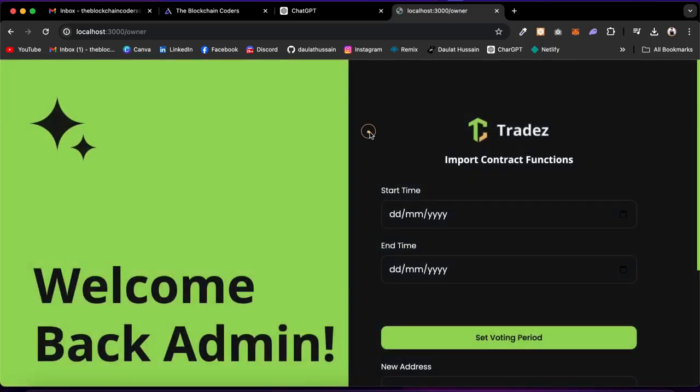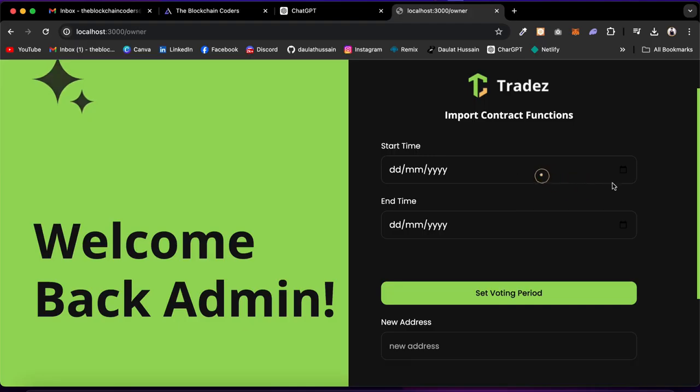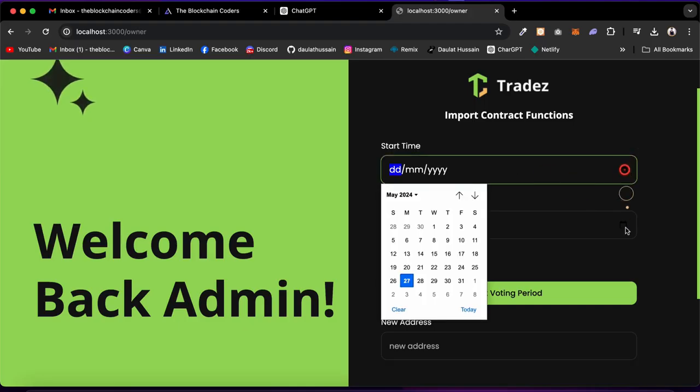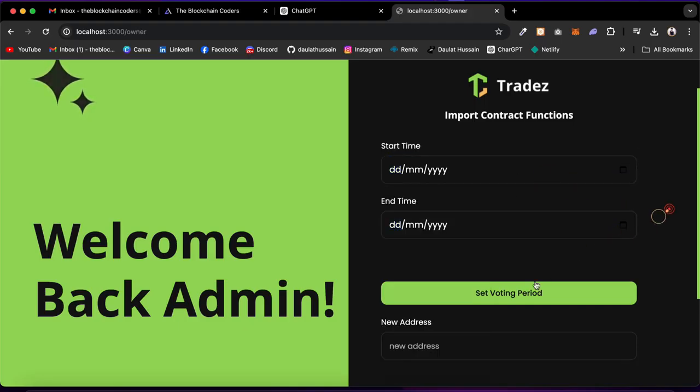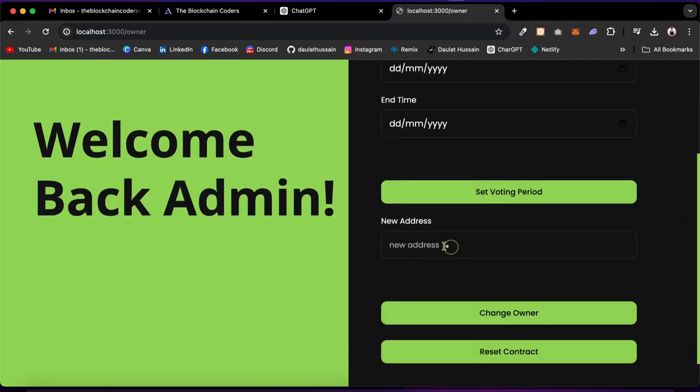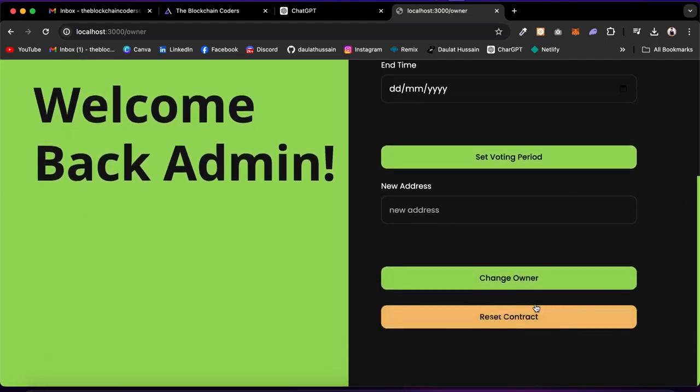If I click here, you can control the smart contract. You can set the timing of the election. So you can pick a start date, you can pick an ending date and set. You can even change the owner of the contract, or you can simply reset the contract, so you can use the same contract for a fresh election.